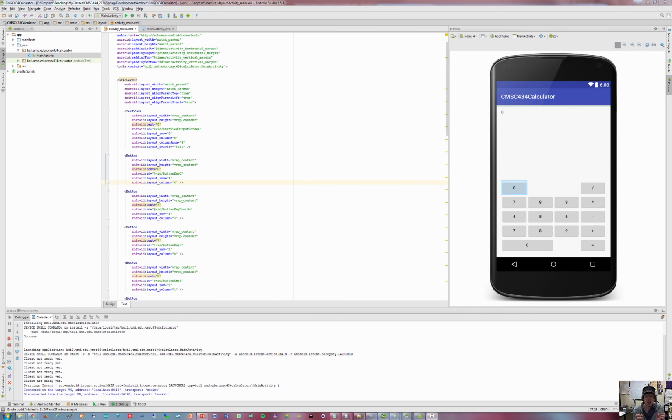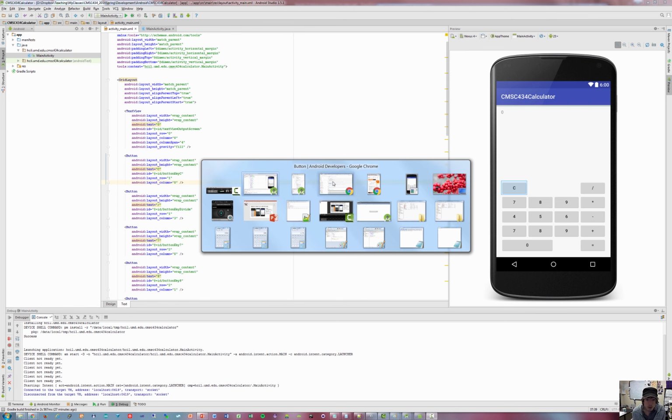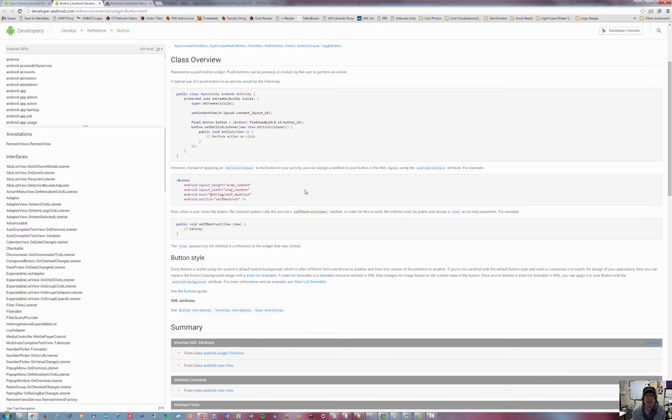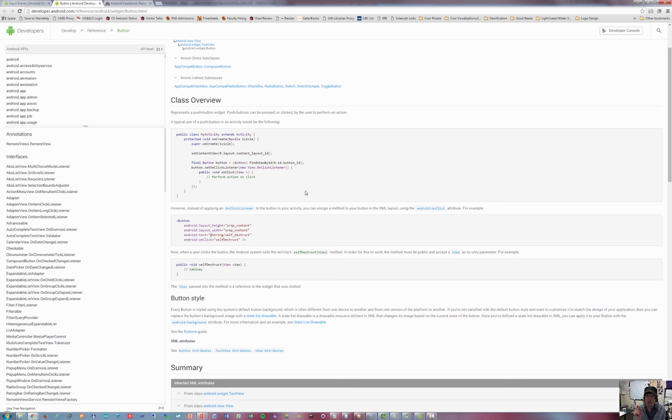Now that we've set up the basic structure for our UI, we have to make it interactive. And for this, we're going to write some Java code. If you're unfamiliar with input listeners or input events in Android, I suggest you go to the input events documentation in Android. We're specifically going to be looking at buttons. Buttons are unique because they have on-click listeners. So when you click on them with your finger, they create a click event.